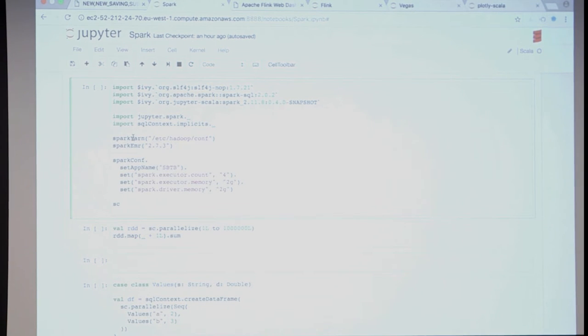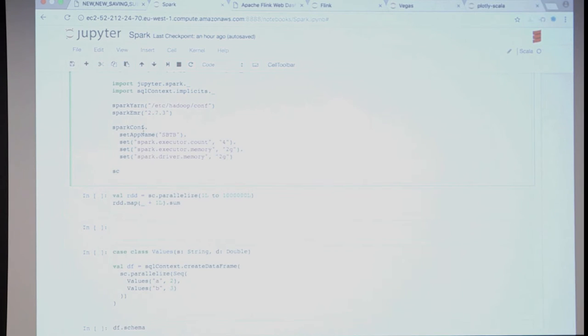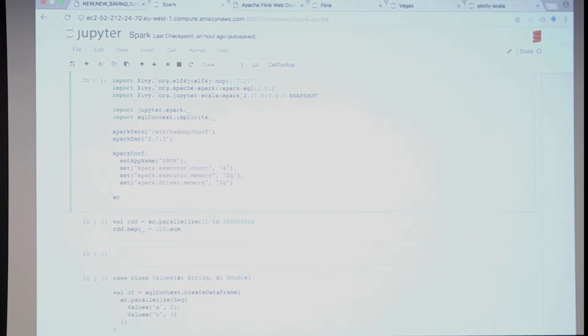So we call this method by supplying it the path to our cluster configuration, which is this directory and this machine. Then there's a small thing specific to EMR, because there are a few things that don't work out of the box for it. So here the version is the Hadoop version. And right after that, we initialize the Spark configuration. So we set the app name, we ask for these machines, and SC is the Spark context we're used to.